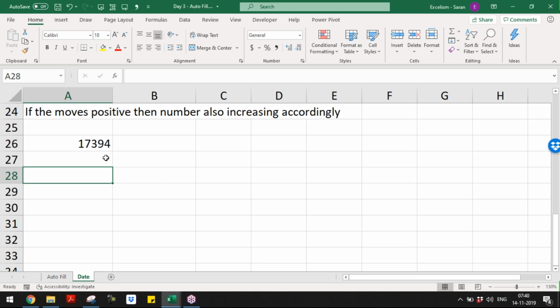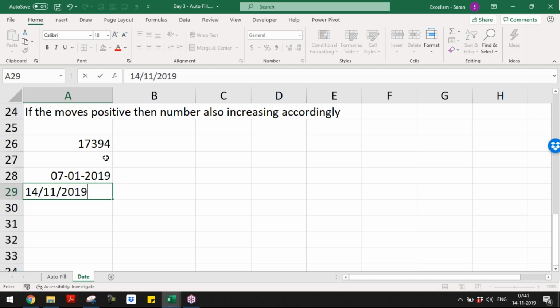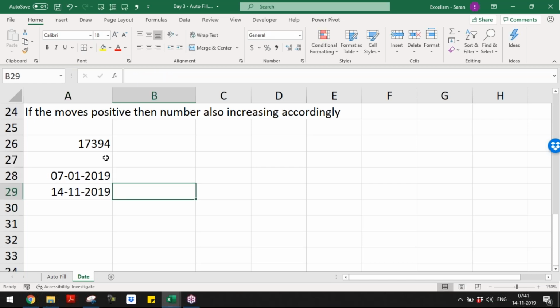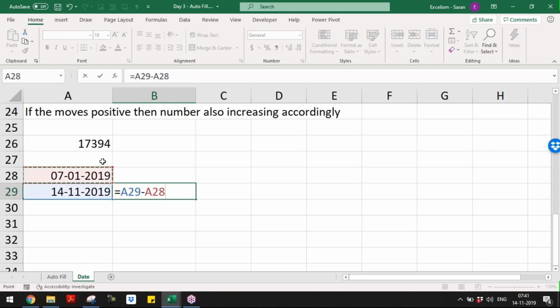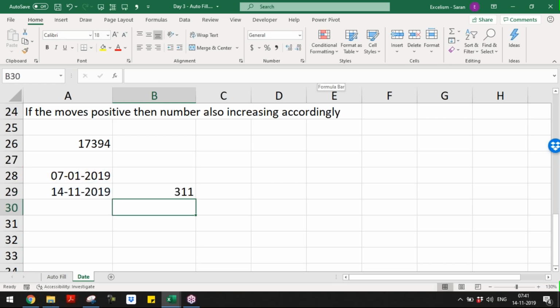For example, I want to know the age of any of my laptops. I bought my laptop, let's say, on 7th January 2019, and today is 14/11/2019. How many days old is it? Simple. This minus this. Why? Because this is a number as per Excel, and this is also a number. Higher number minus lower number is a number. 311.